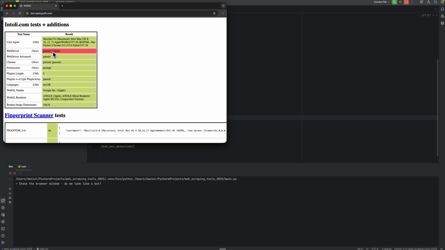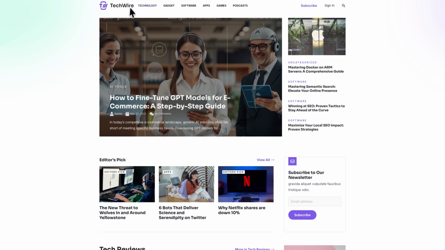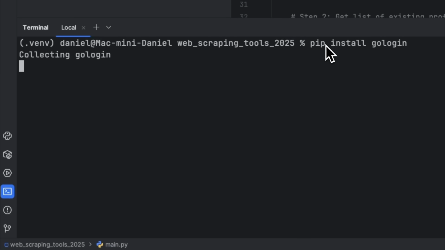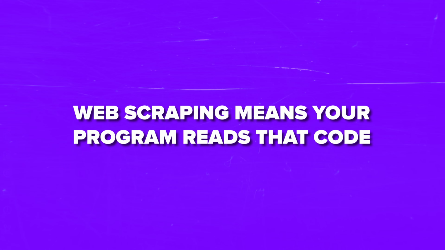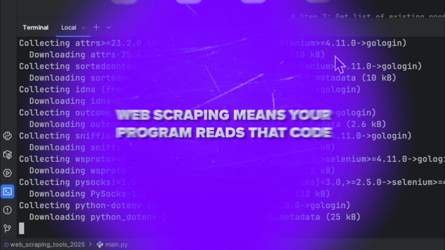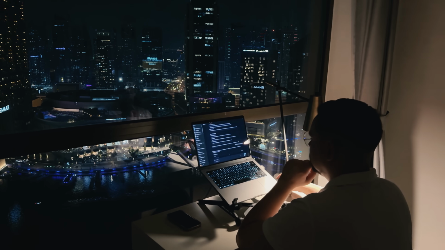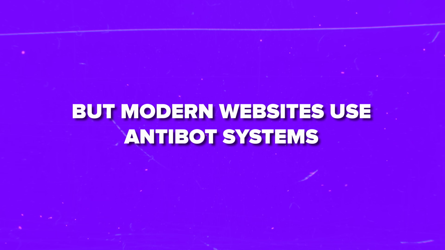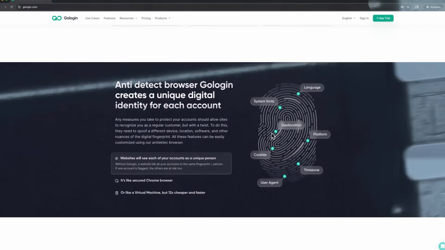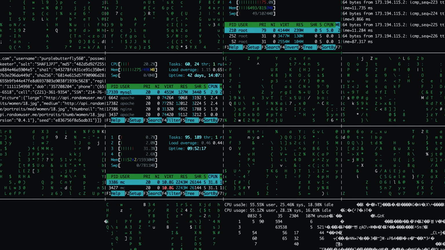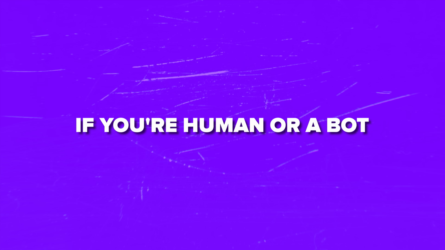Folks, it's time to talk about why scraping seems simple but breaks in the real world. When you open a website, you see text, images, buttons, but underneath it's just HTML code. Web scraping means your program reads that code and extracts the data you need, from product prices and news articles to contact details. Sounds pretty straightforward, but modern websites use anti-bot systems that build a digital fingerprint of your browser. They analyze hundreds of parameters to figure out if you're human or a bot.